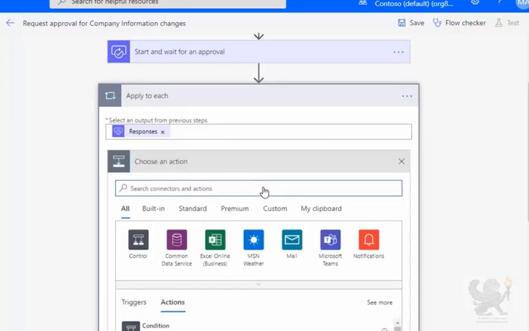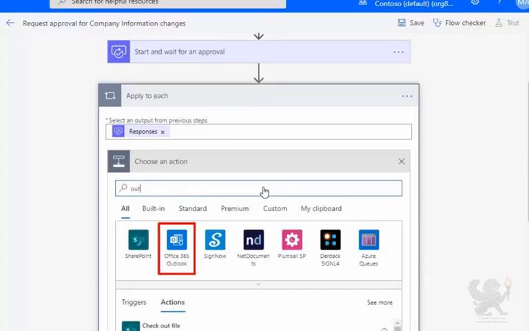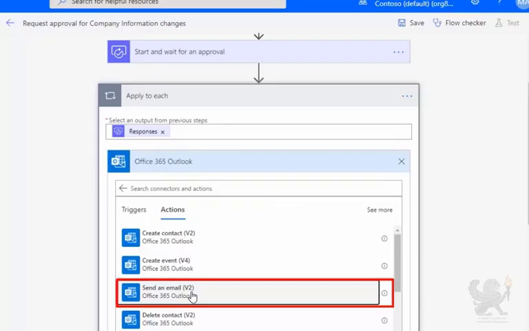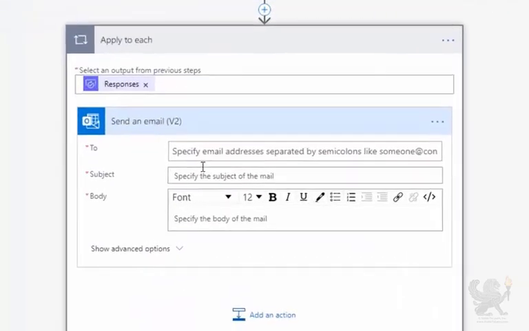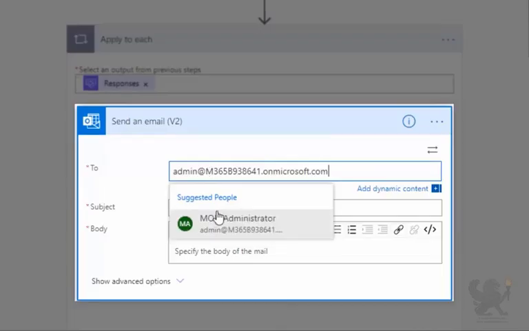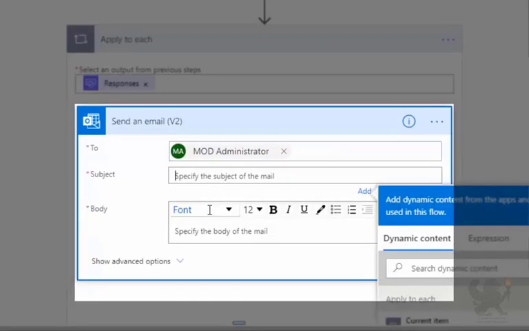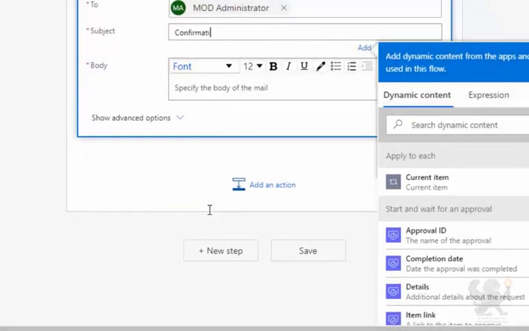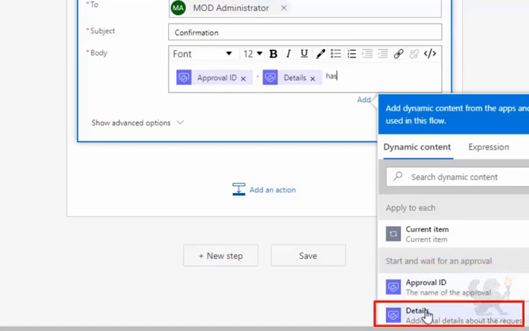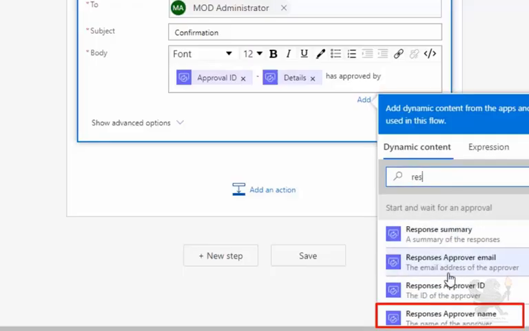In the box that shows Search Connectors and Actions, choose the Office 365 Outlook connector and then select the Send an Email action. In the form that appears, type or paste your email address into the To box, then select your name from the list of contacts that appears. In the Subject box, type Confirmation. Select the Body box and then add the tokens Approval ID and Details from dynamic content.